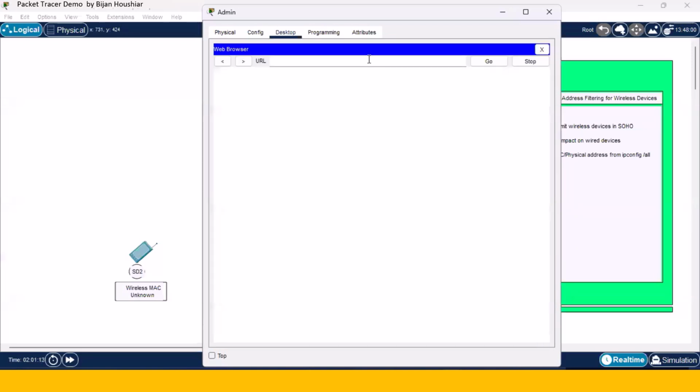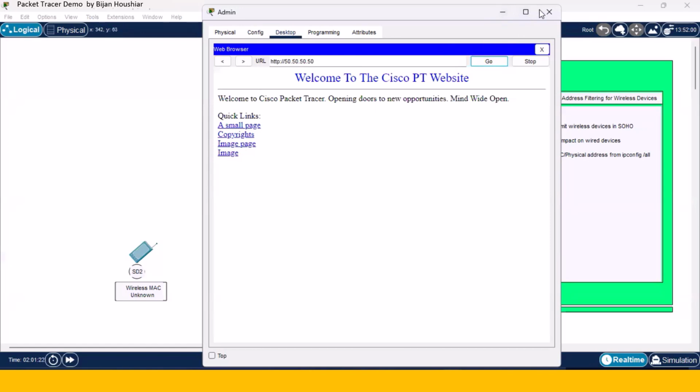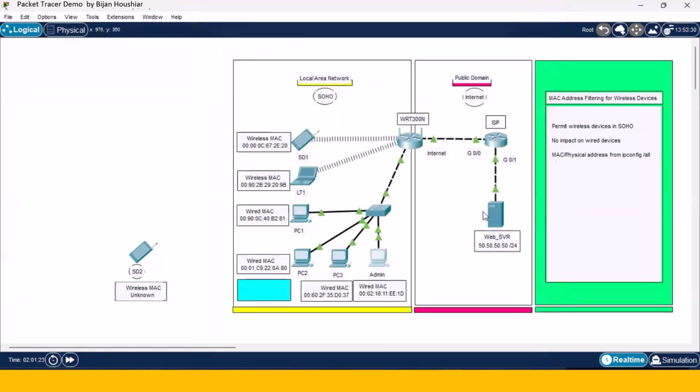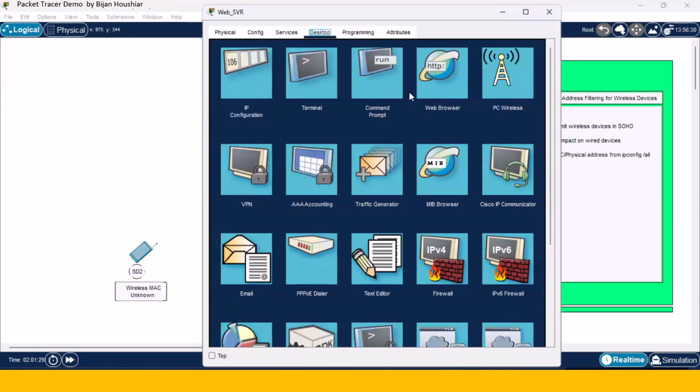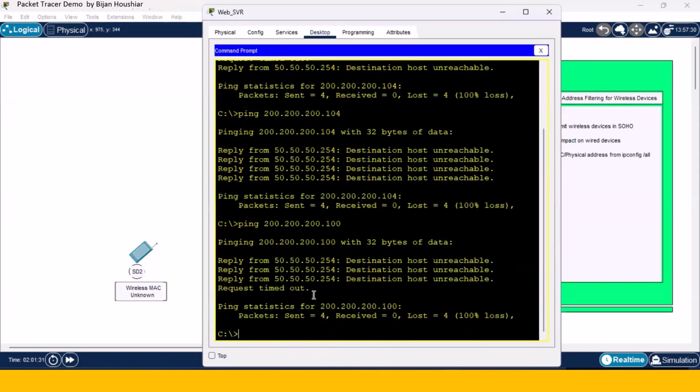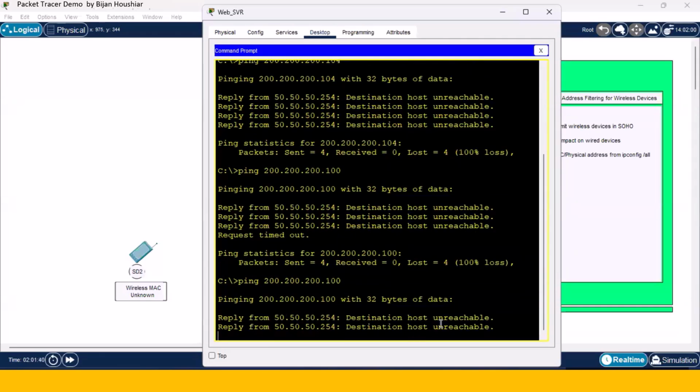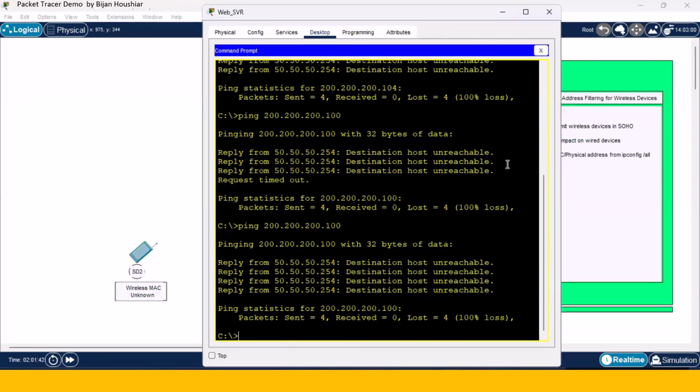Let's see if we can go to the website on that server. We go to the web browser of this PC. We type the IP address of the server in the URL. Go, we can access. Can this server access any devices that we have in the SOHO? Let's try it. We go to the command prompt of the server and we ping one of our PCs in the SOHO. Destination host unreachable.